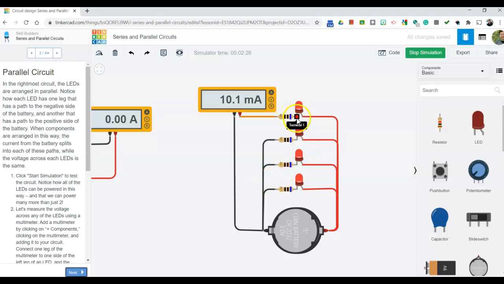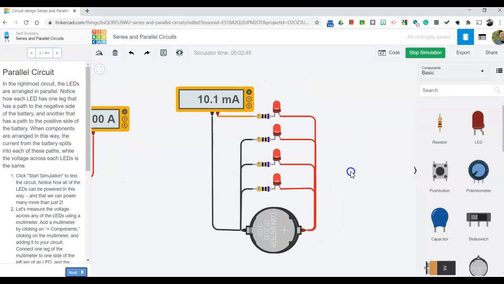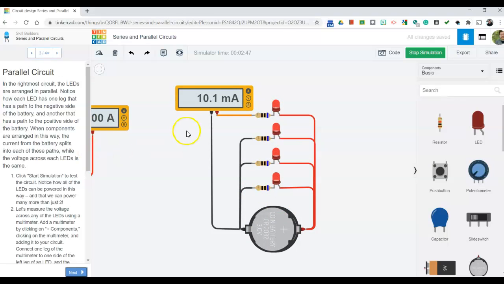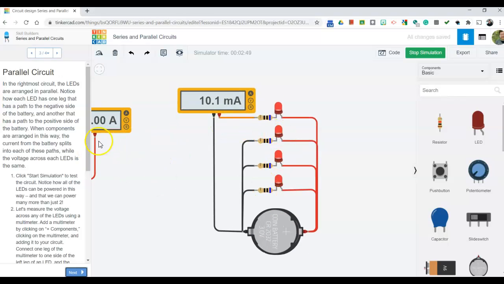So see how they're all connecting to the negative right here? From the negative side of the battery, they're going to the resistor, through the LED, to the resistor, through the LED, and so on. So this is a parallel circuit. Okay? So it's kind of like cycling the voltage. The current is going in through each one, and you should get a voltage across each one that's the same.